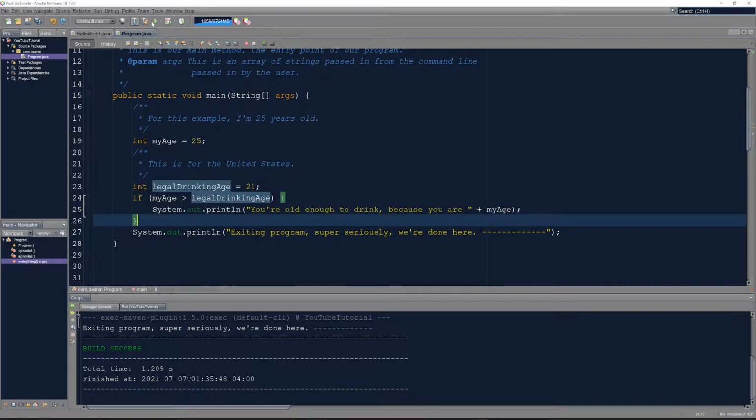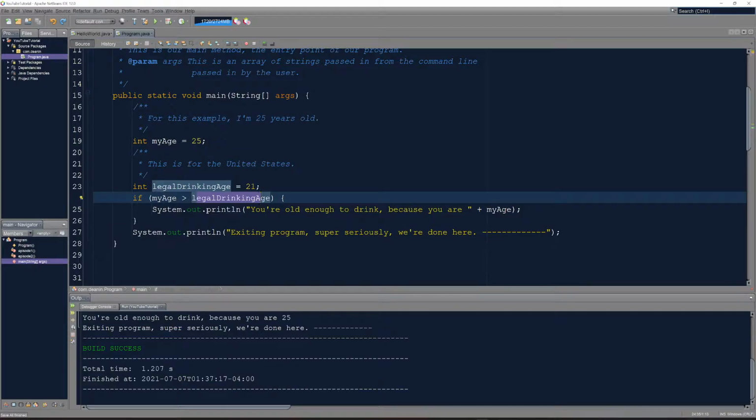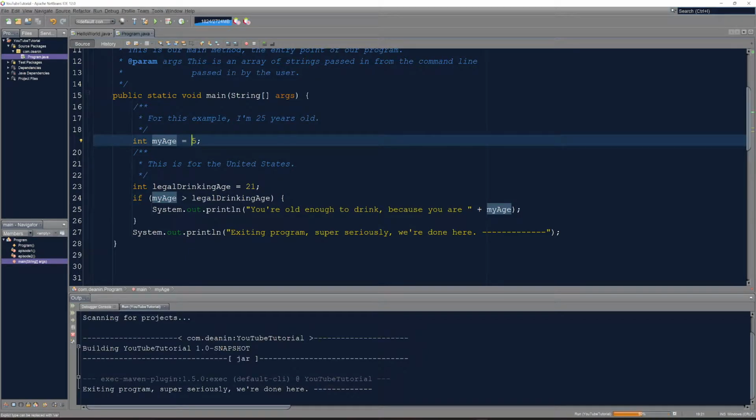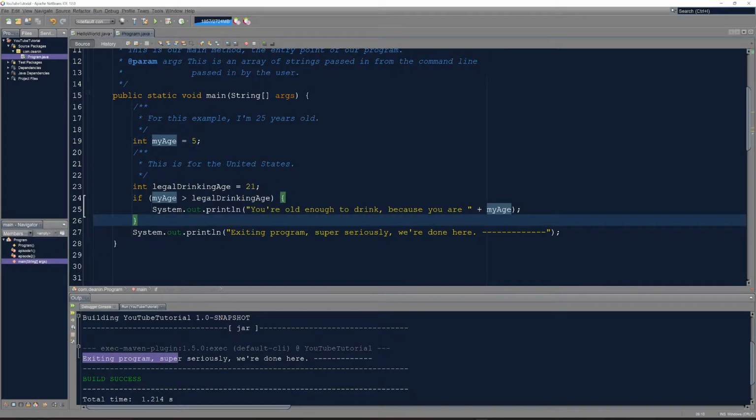But okay, we can run this. We can see if this will at least print out the legal drinking age. It says you're old enough to drink because you're 25. If I change this to 5 and I run this, then we'll see if this actually executes. And it does not. It just says exiting program. So that's pretty cool.